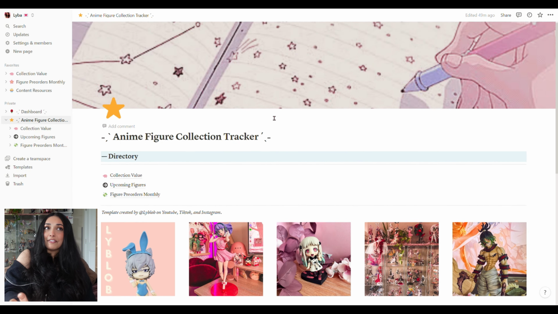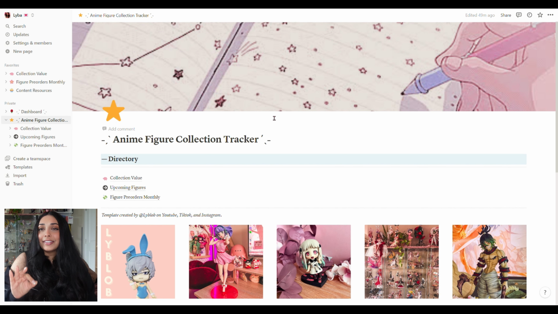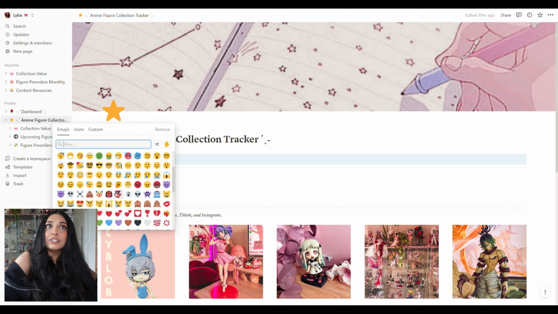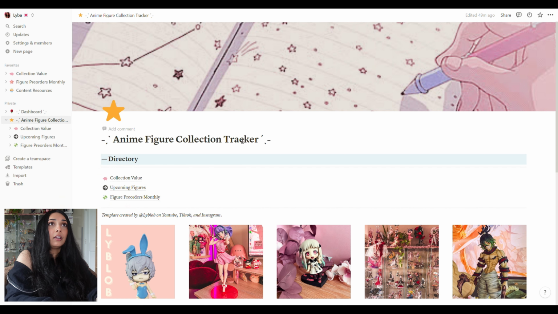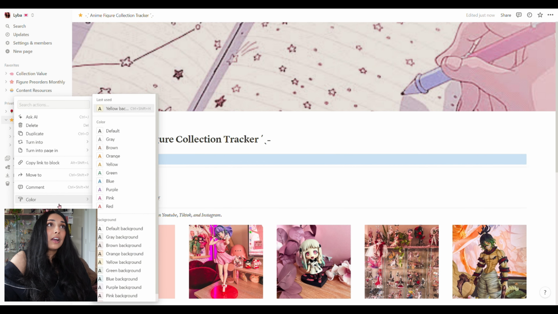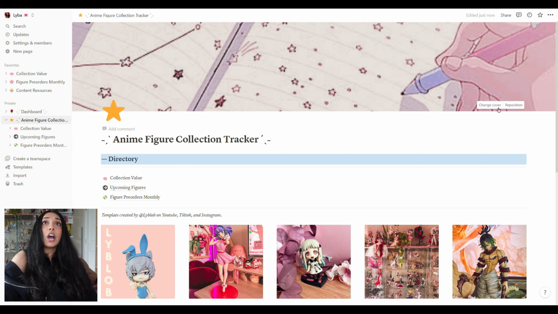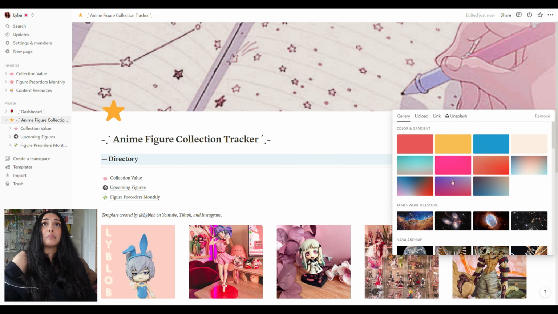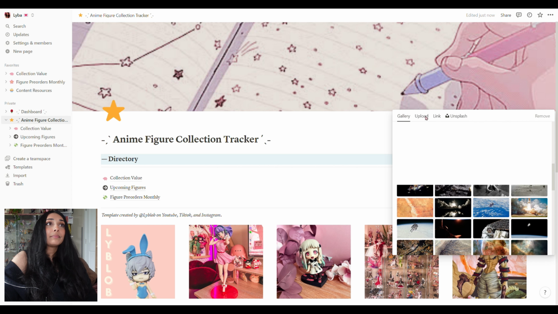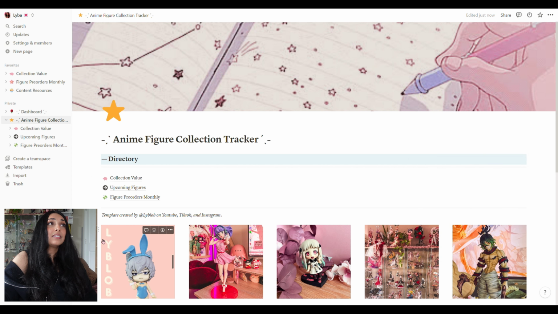If you don't like the way I formatted any of the stuff on here, it is very easy to change it. You can change the icon easily to whatever emojis you like. You can rename this tracker whatever you please. You can change the colors of the background or of the text itself. You can change the cover image, you can upload it or use one of their pre-loaded ones. You can delete things if you desire. You can change these images to your own favorite anime figure colors.